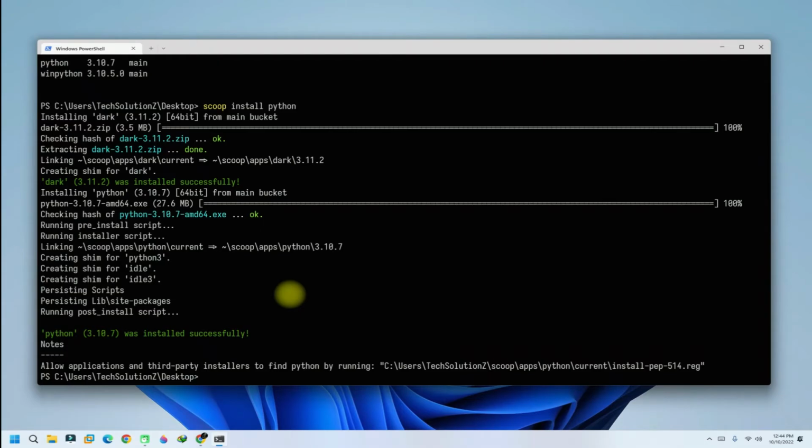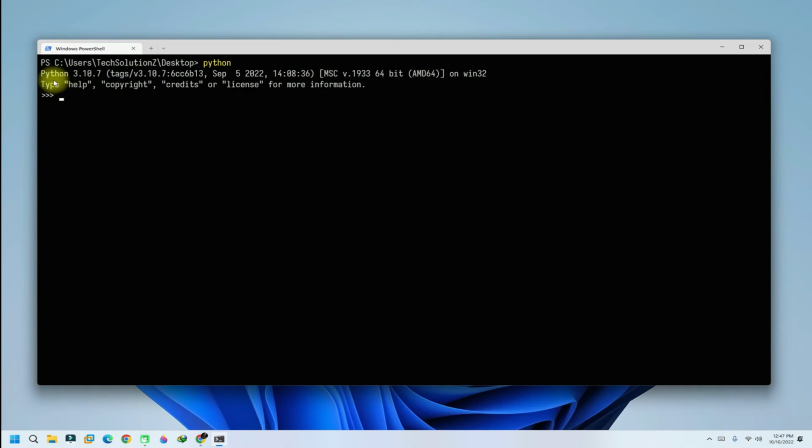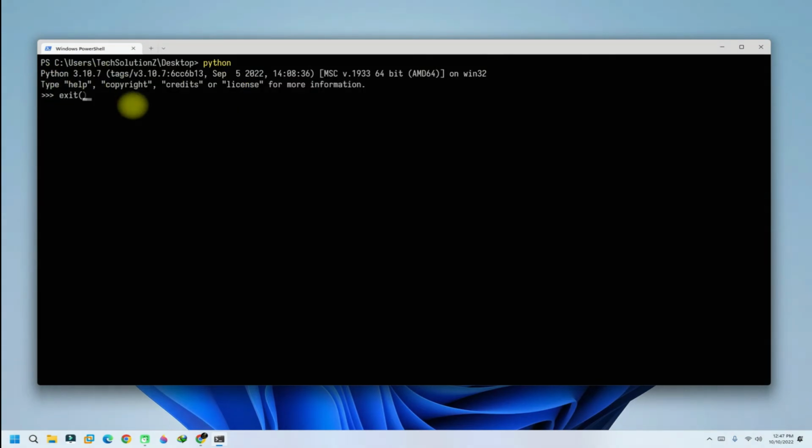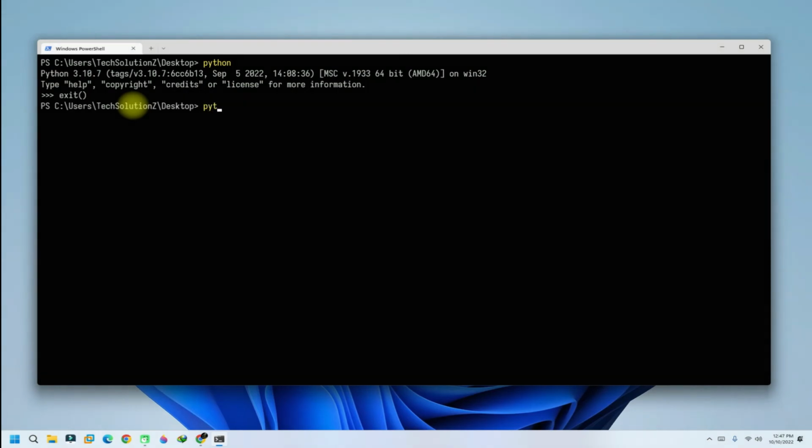It's done. Python 3.10.7 is successfully installed on Windows 11 using Scoop, a command line installer for Windows. You can start using Python right within here. You can confirm your Python version as shown.